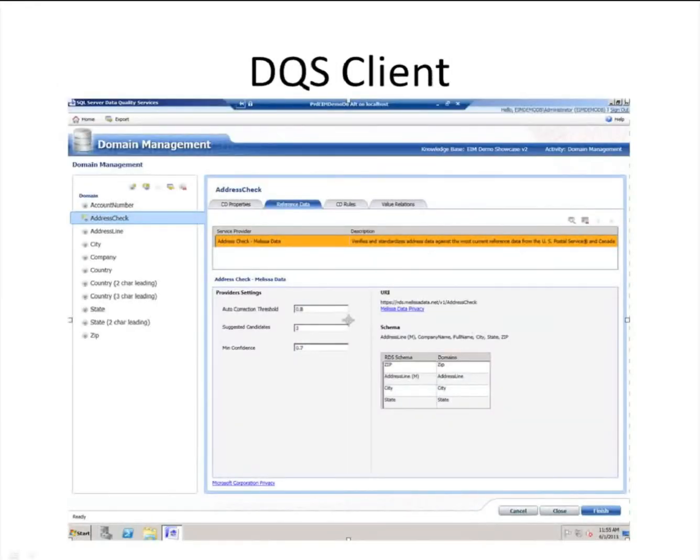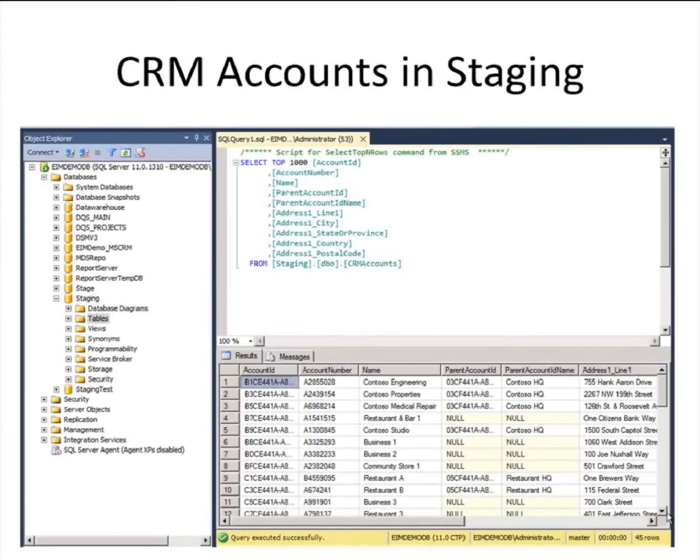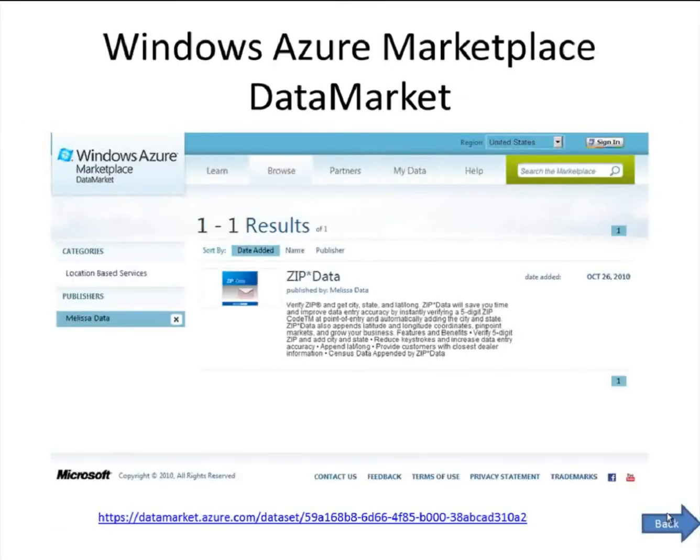So in this first demo, what we plan to do is take our Data Quality Services client. Then we're going to go out to a staging table, which exists in our staging database, which is our account information that came from our CRM system. And then we're going to use a reference data source, in this case, Melissa data, which is going to allow us to cleanse our addresses using data that's available on the Windows Azure Marketplace data market.